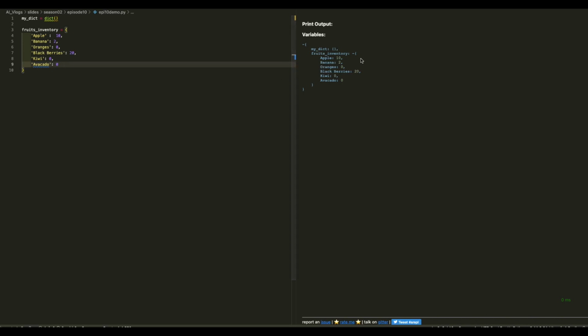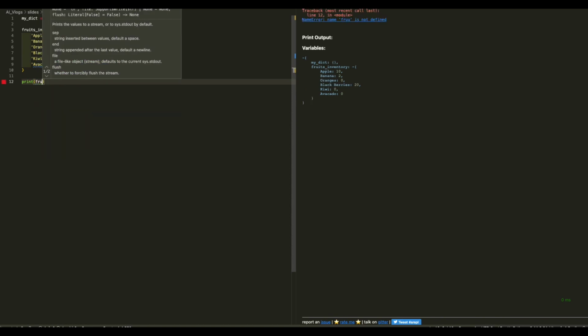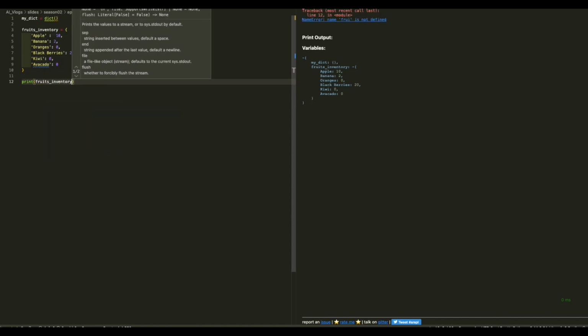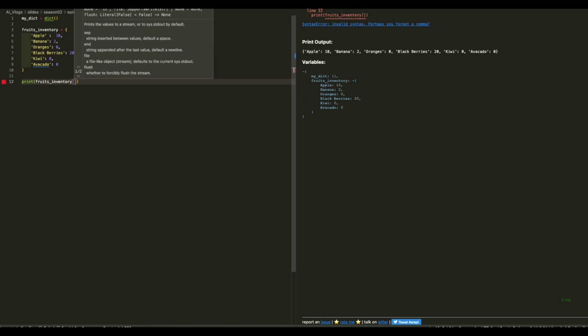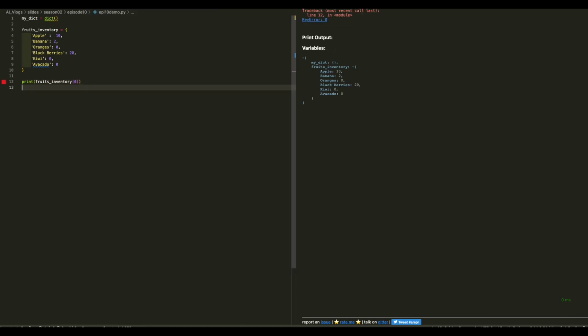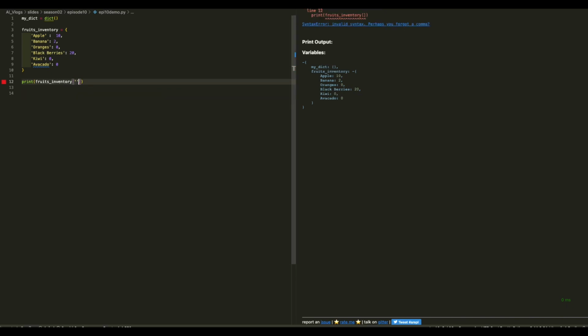So here you can see that a fruits inventory got created where the key is apple and the value is 10. Now let's access these elements. So let's print fruits inventory with 0. It should throw an error, right? Yes. It says there is a key error, but right now let's replace that with kiwi. The moment you mention kiwi, it says that it's 0.